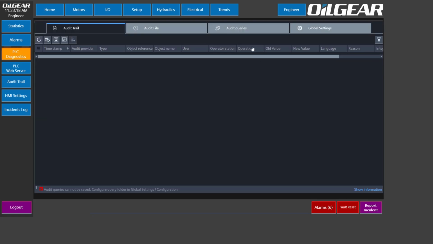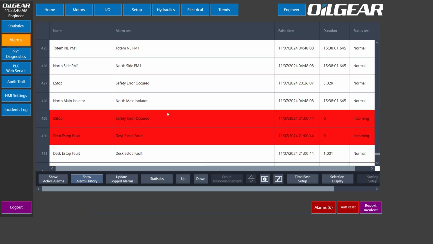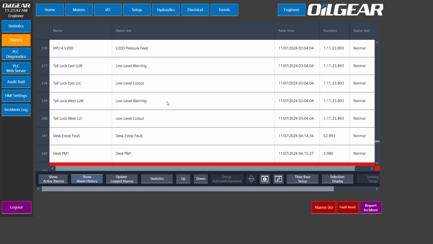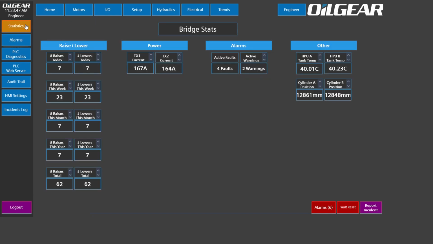HMI settings: stop the runtime, go to the control panel. Audit trail, which I'm not actually using, but this would be if you wanted maintenance, if the operator wanted to change the value of a tag and you wanted maintenance to approve that. All my alarms, so I've got red alarms for faults and yellow alarms for warnings. And then you can obviously go to the history of the alarms and you can scroll up. These are all stored on the SD card on the HMI, so you've got a hell of a lot of storage. And then I've got some statistics here. I was planning on expanding this a lot more, but I haven't ever got around to it.